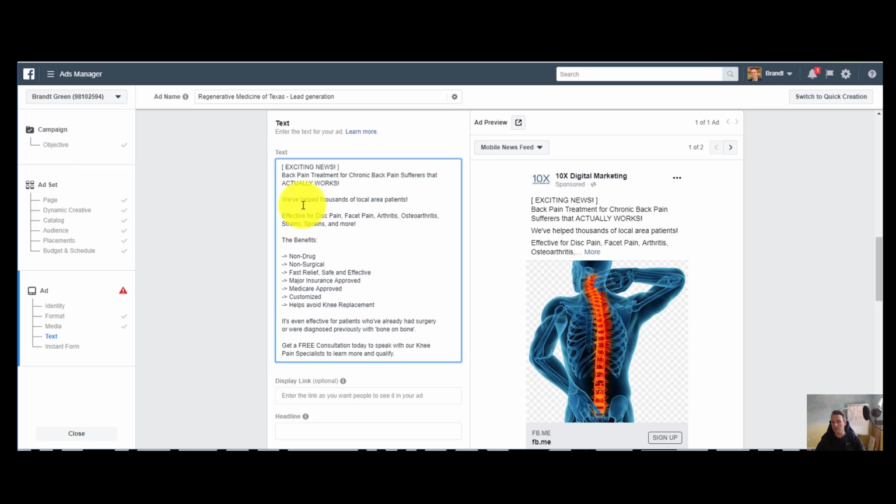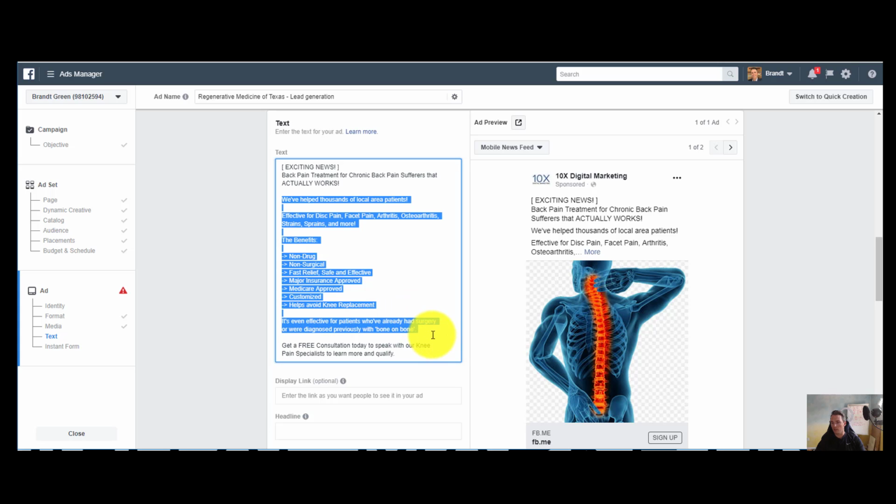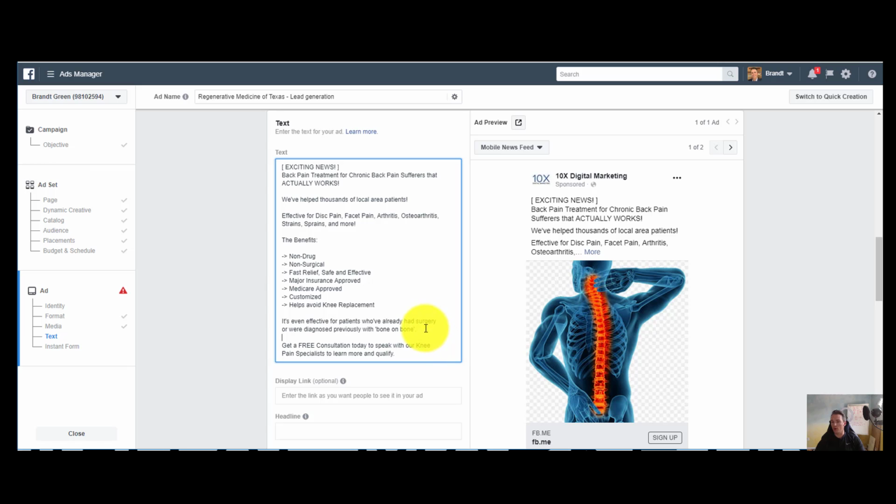And so you can see this is how you structure it. Hook is you're getting them to stop and pay attention. Story is what's going on. So here's our story, right? The benefits, we're highlighting benefits versus features, and we're even handling an objection down at the bottom. It's even effective for patients who've already had surgery, right? And then obviously you want to make sure your copy's all straight. And then offer. At the very end, we're telling them exactly what to do. Get a free consultation to speak with one of our pain specialists to learn more, right? And so you can see that's the structure.